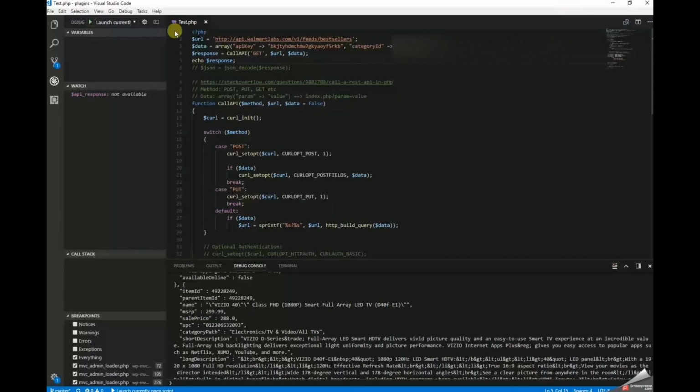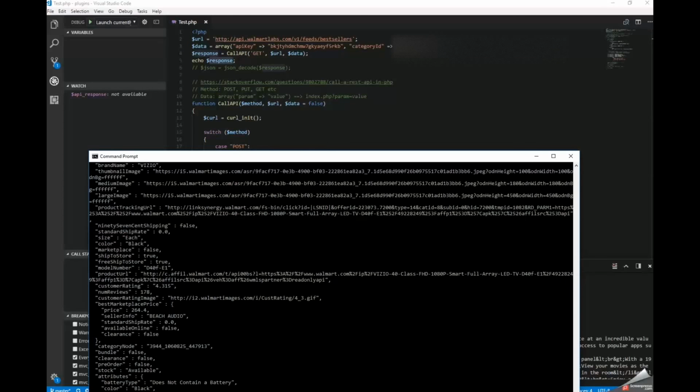In here, this is a test PHP script I already have for you. The URL is here. Each key value pair is here. This is a method that I found online. You pass in the URL and the query string, and the response will be whatever the server returned.